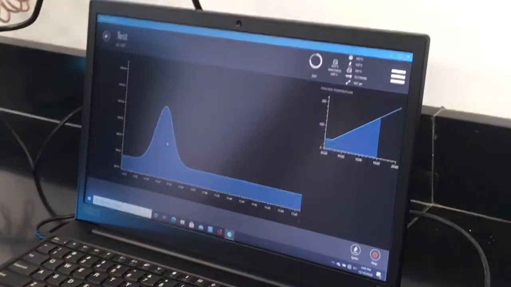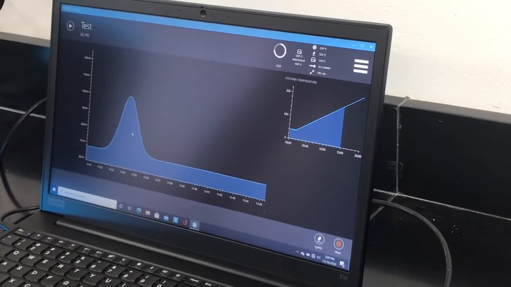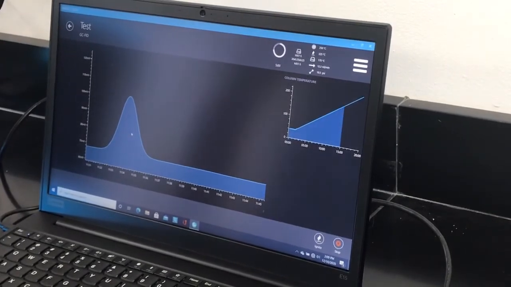That is 2 parts per million on column. So it's a 20 part per million with a 1 to 10 split. So 2 parts per million on column.